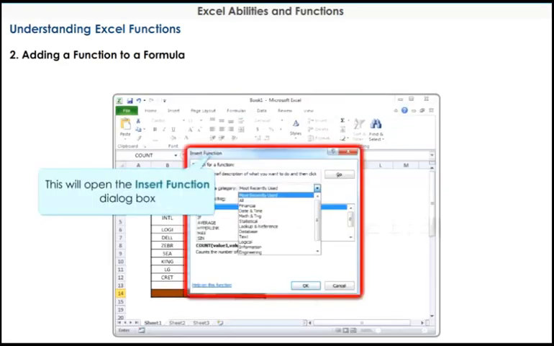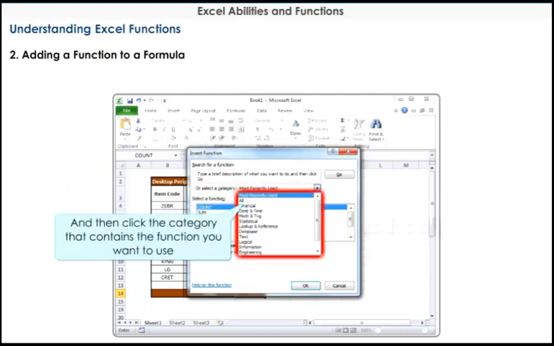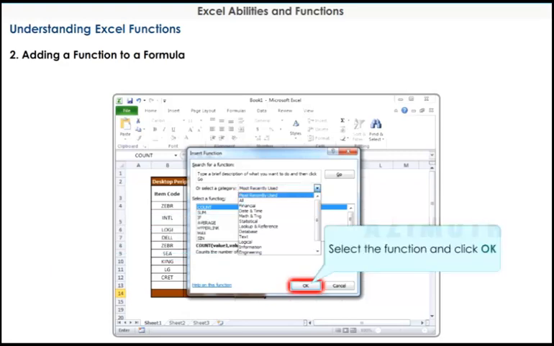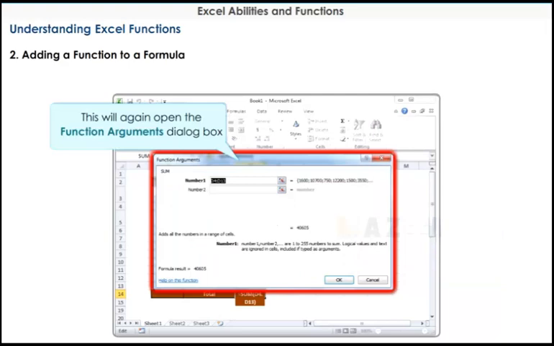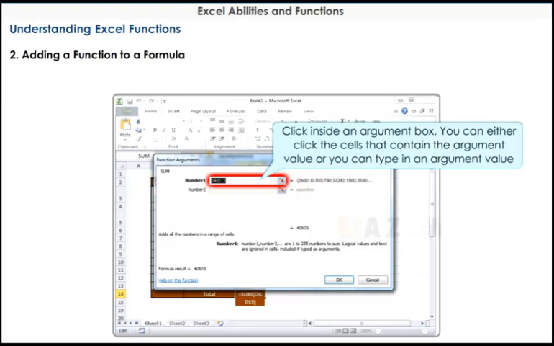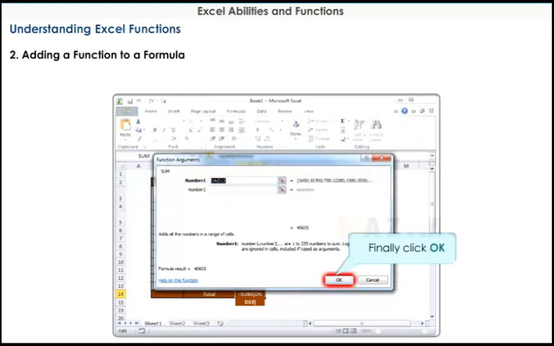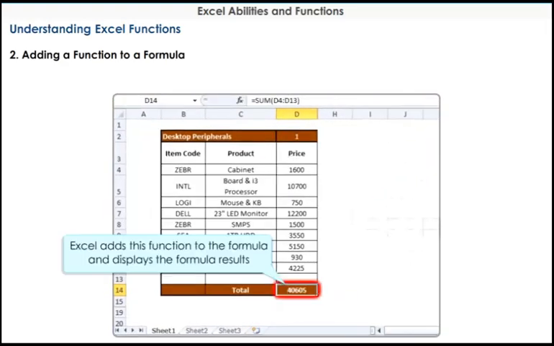This will open the Insert Function dialog box. Click the Select a Category drop-down list and then click the category that contains the function you want to use. Select the function and click OK. This will again open the Function Arguments dialog box. Click inside an argument box. You can either click the cells that contain the argument value, or you can type in an argument value. Fill the arguments as you need. The function results appear here. Finally, click OK. Excel adds this function to the formula and displays the formula results.